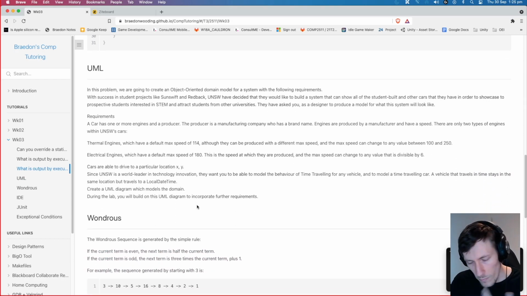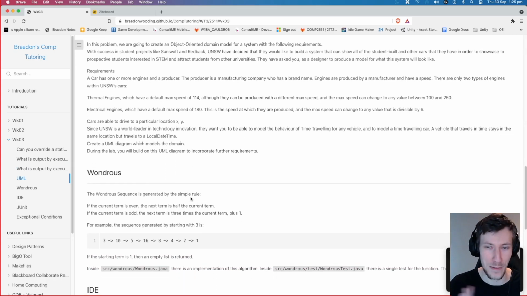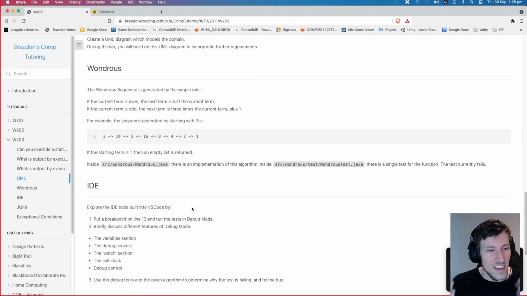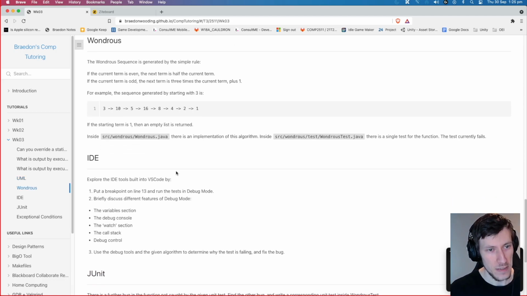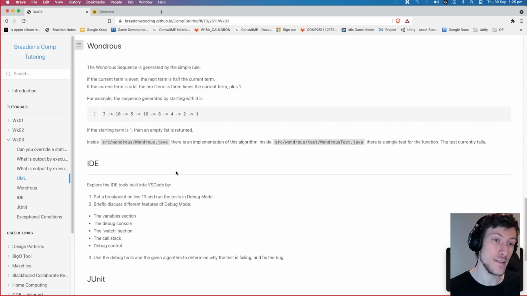Okay, let's move on. Let's look at our UML diagram. Actually, I won't come to the UML diagram until towards the end, just because I'm not really in the mood to do a UML diagram right now. We'll come back to it in like 10, 15 minutes. And so we're going to look at the wondrous sequence and the IDE stuff and look through all the debugging, because that's more helpful towards your assignment right now to fix issues. And we'll still do UML today, just towards the end.